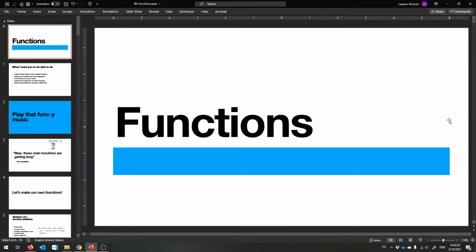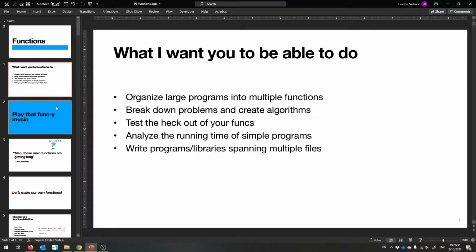Are you ready? Because it is time to learn about functions. We're going to learn how to make our own. It's going to be wonderful, okay? It's going to be great.